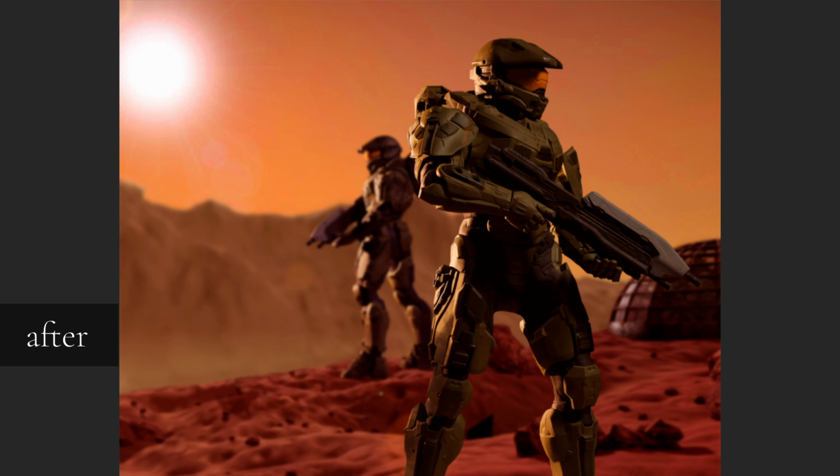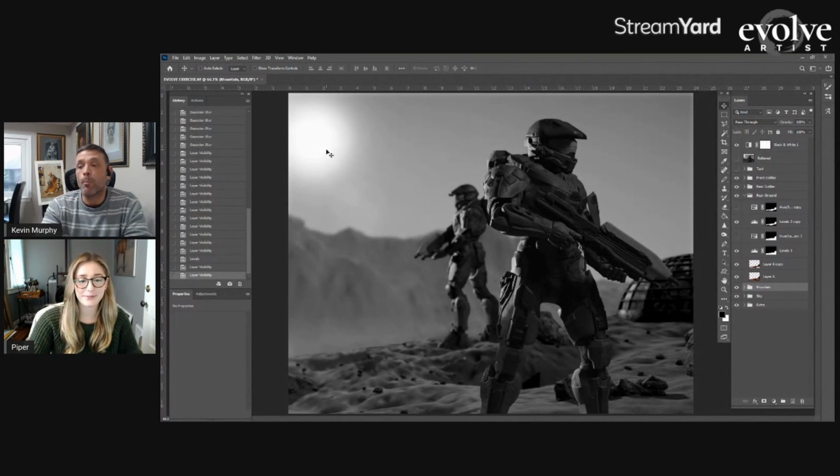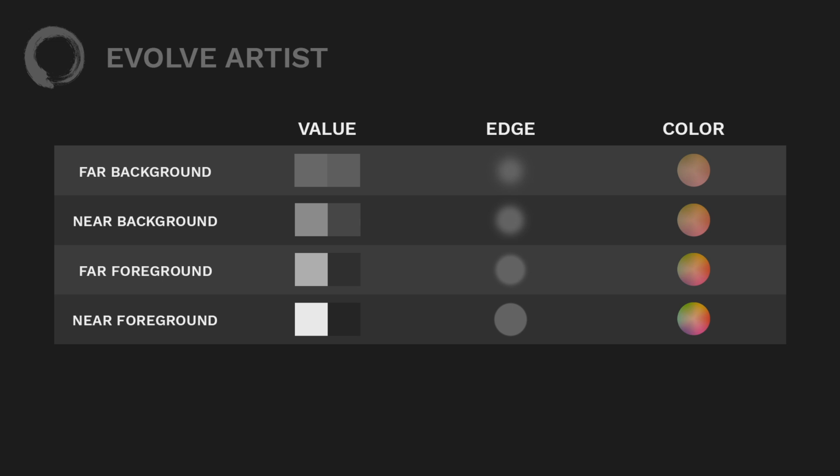People come to me all the time with their flat art asking how they can create depth. In this thorough walkthrough, Kevin Murphy shares his simple but powerful approach to creating depth in any artwork.